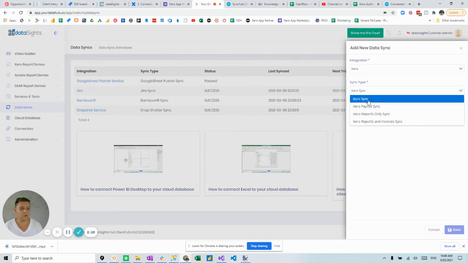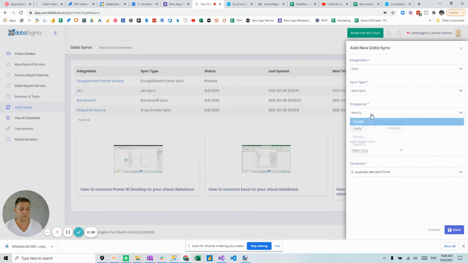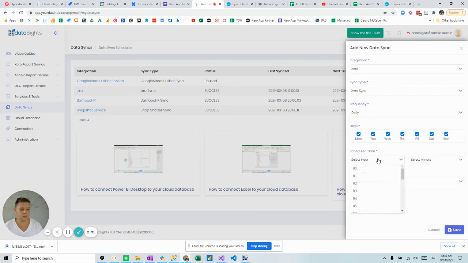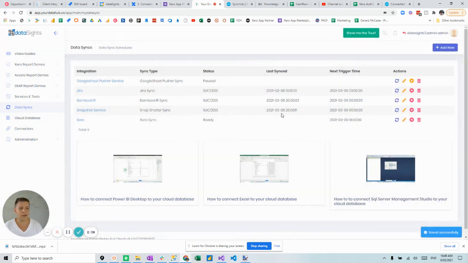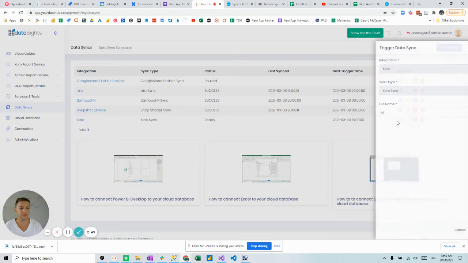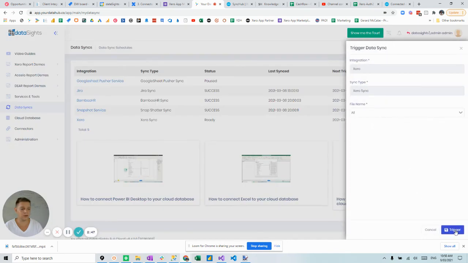So in this one, we'll do a full Xero sync, and we'll do it daily instead of hourly, at around 6 p.m. Eastern Australian Standard Time, and that's it. Off we go. Now that that's been added, you can either choose to trigger your sync now or just wait for the refresh to happen. So let's go crazy, trigger a sync, and off we go.